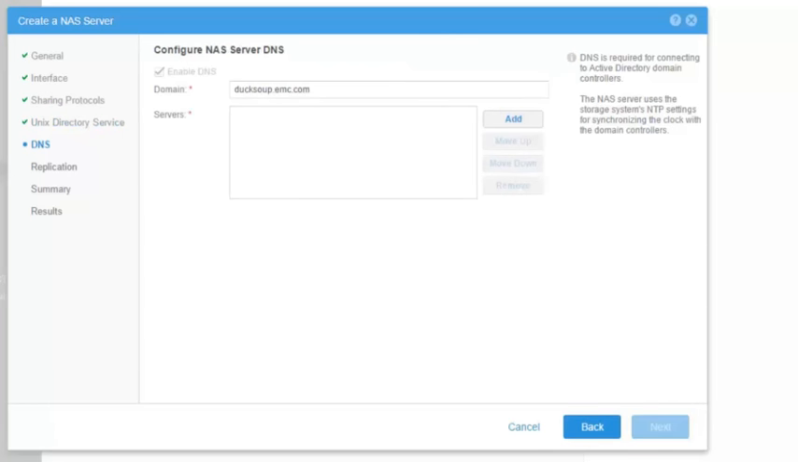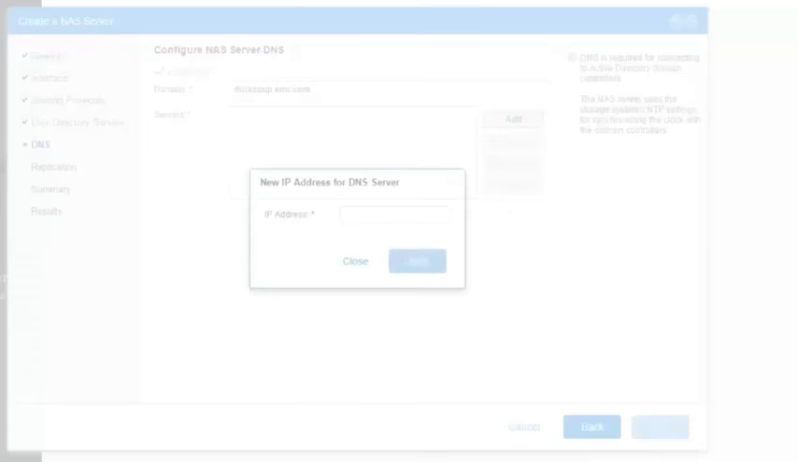In order to join the Active Directory, a DNS server must be configured for the NAS server, and the storage system must be configured to synchronize time with an NTP server. Click Next.